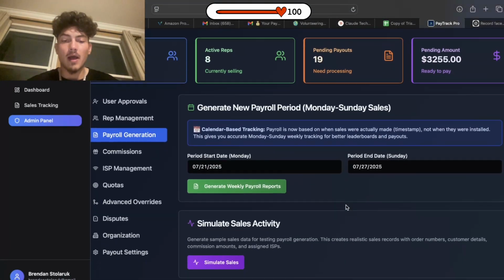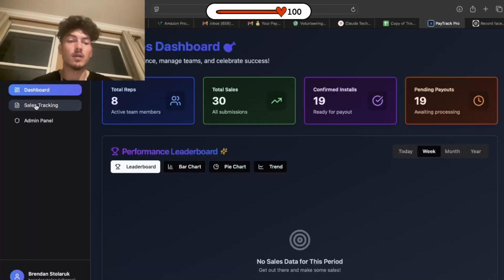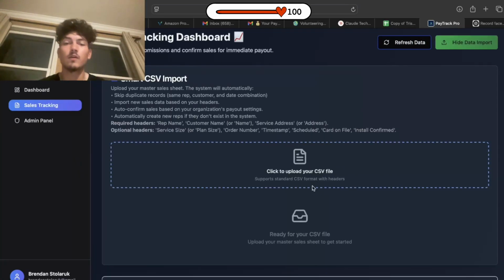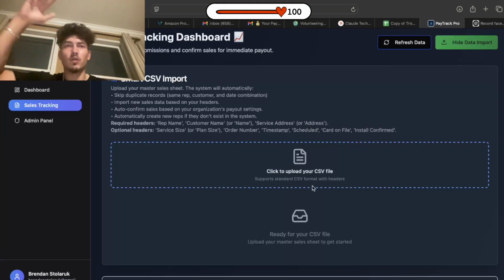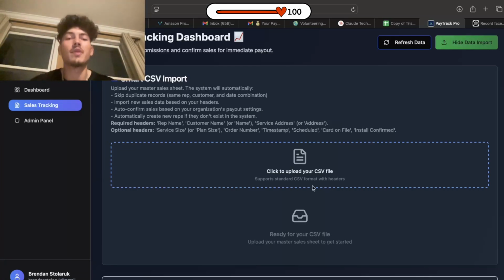Now, what a lot of people keep asking me is, okay, what about the original sheet that you sent in, right? This thing right here where you actually send in the CSV. Well, I have a GroupMe chatbot that logs all the sales autonomously into a sheet. So now you no longer need to manually plug in sales or have someone look through the GroupMe and plug it into a sheet. I have a bot that automatically logs it for me, which you can implement inside the payroll system.